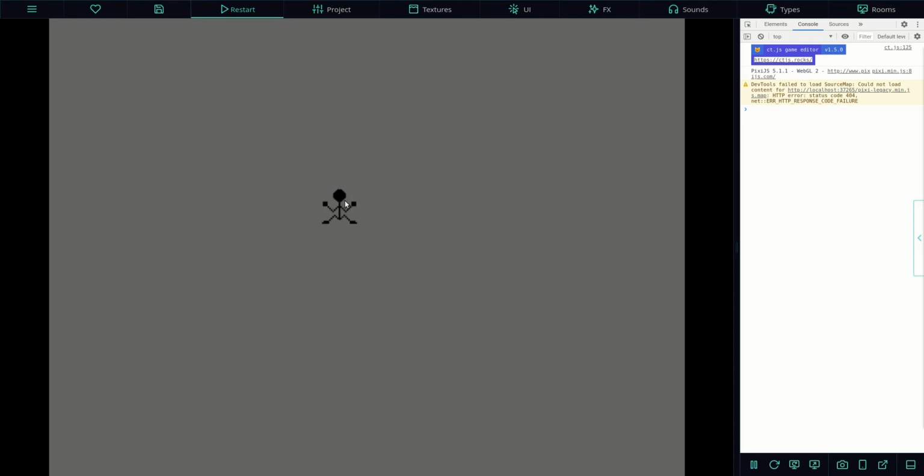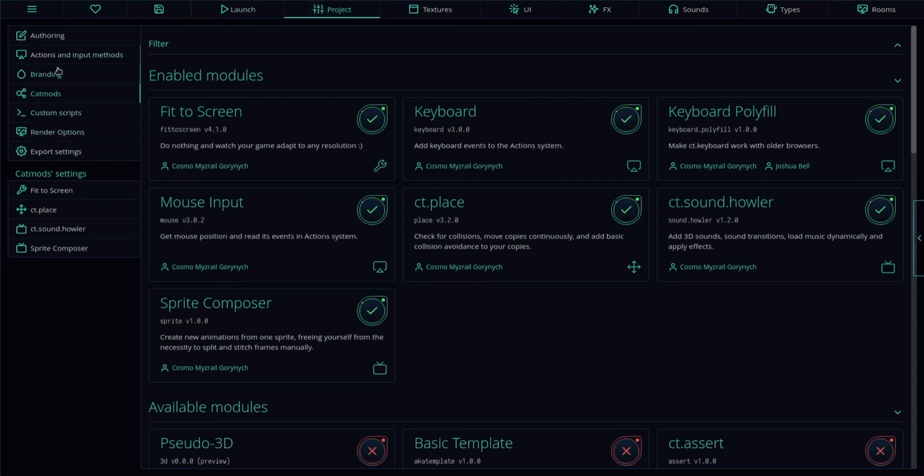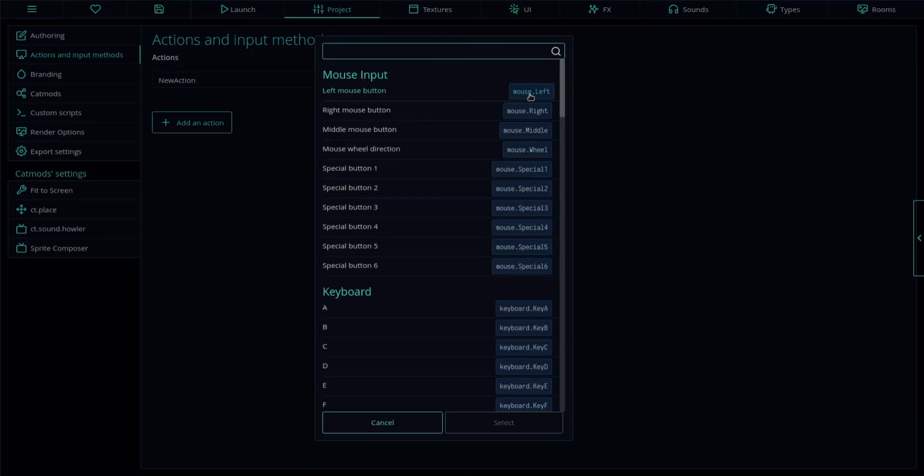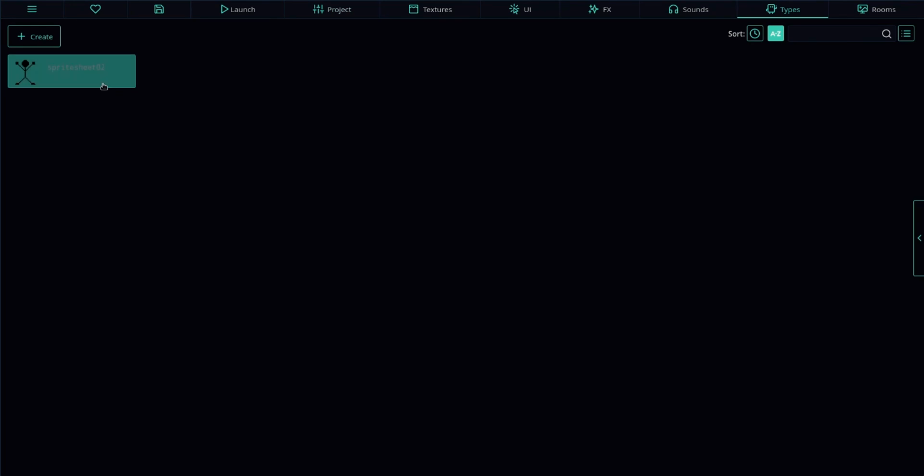But right now, it doesn't really matter what button on your mouse you press. You can press the middle button or the right button or the left button. For a more serious project, you're going to want to come over here to project settings, then to action and input methods, and make a new input. Right here you can select a specific mouse left, mouse right, mouse middle, or the wheel, or up to 6 different special buttons that your mouse can have, and you can be specific on what you want to do. But for this example, I think this is enough.